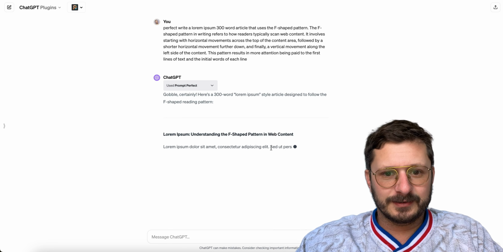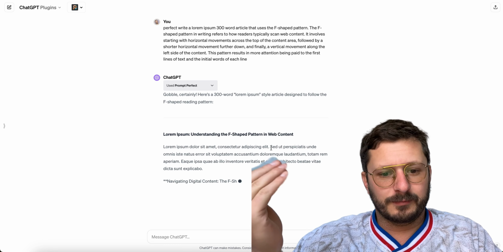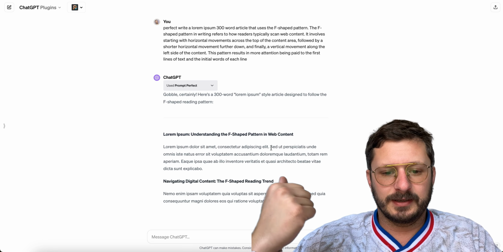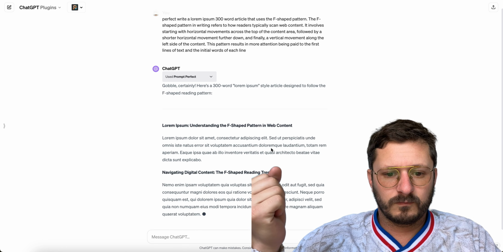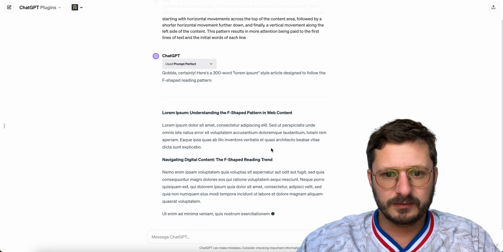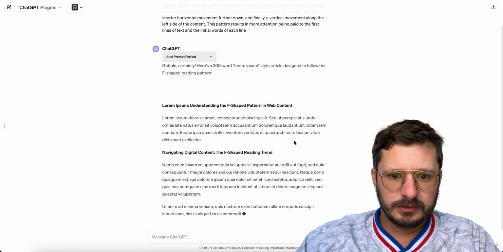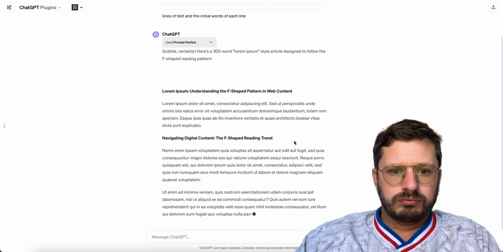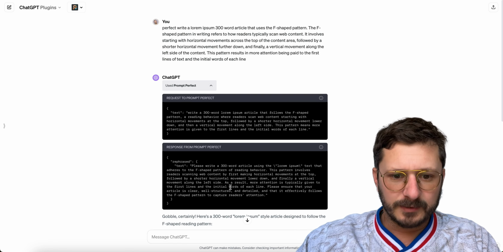All right, let's see what this looks like. So lorem ipsum is pretty regularly used in web development to just put placeholder text and stuff. Sorry, I'm watching this print out. It's going slower than I'd like it to. So what happens if we do, what did it update this prompt to?